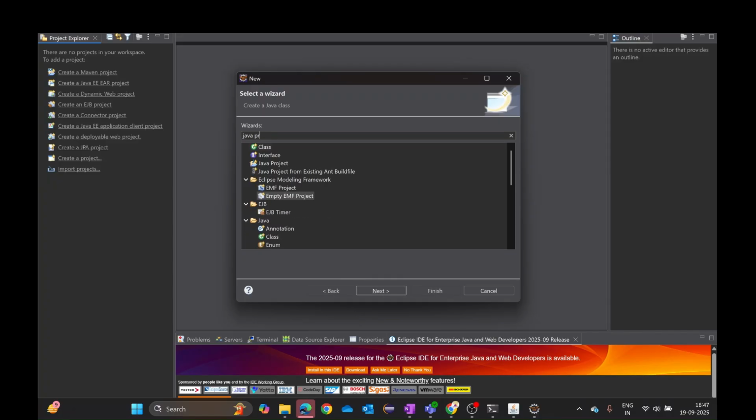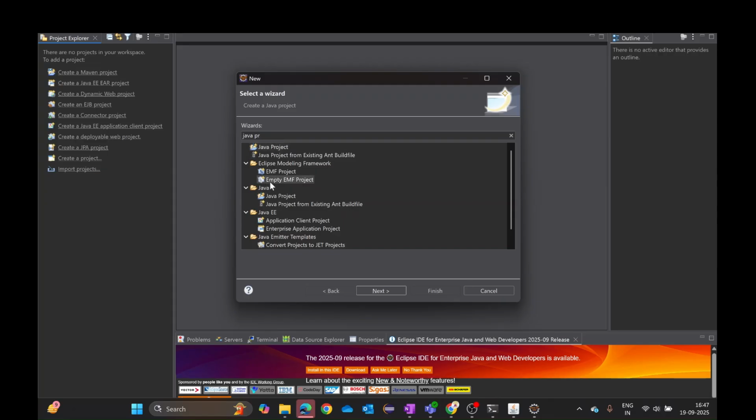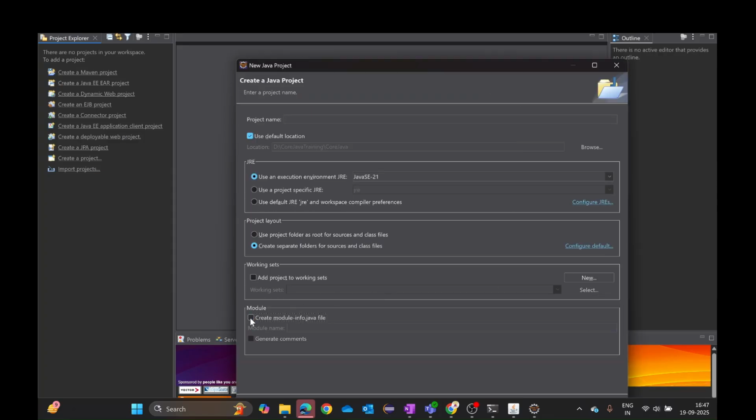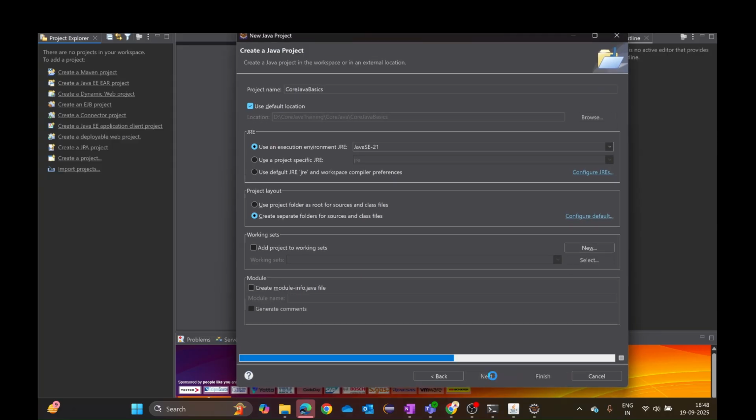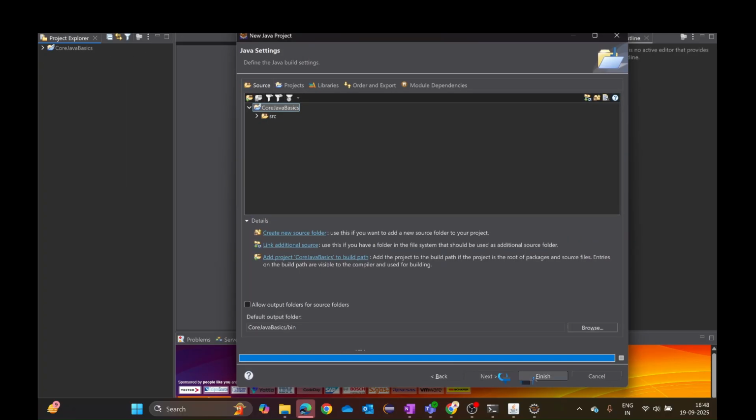So Java project, you can select this one, and then click on Next. Right now I'm just unticking this option, module-info.java. I will also tell you what the use of module-info is. And here I am creating a project named Core Java Basics. After this, we need to click on Next and then Finish.